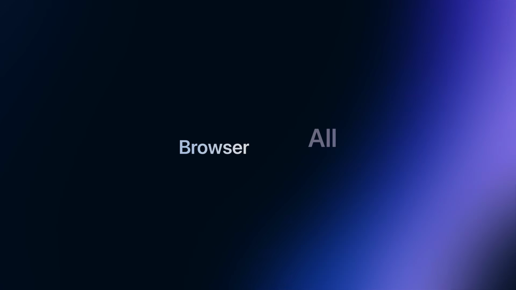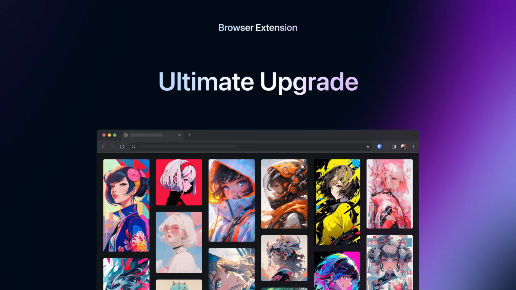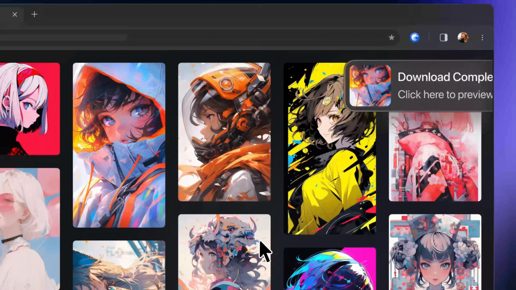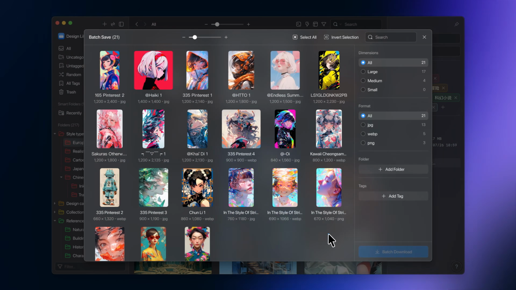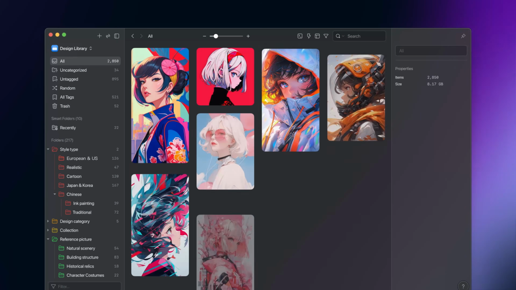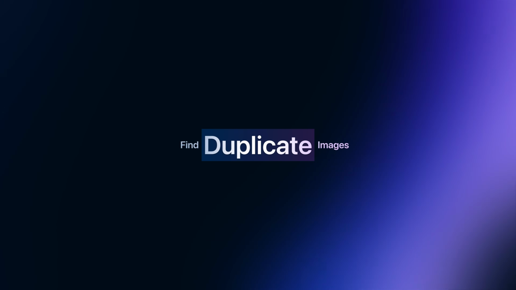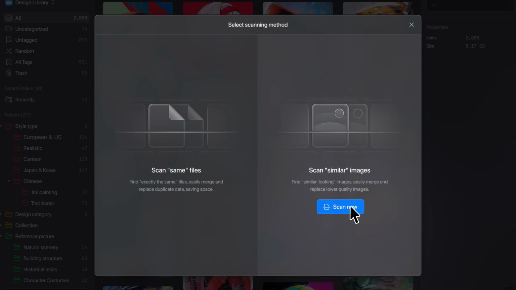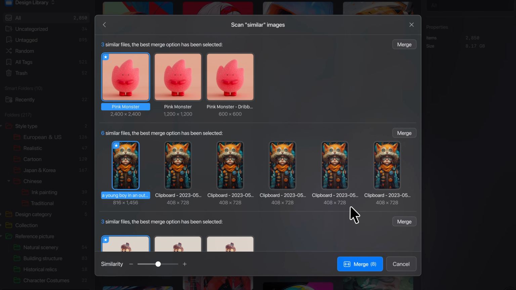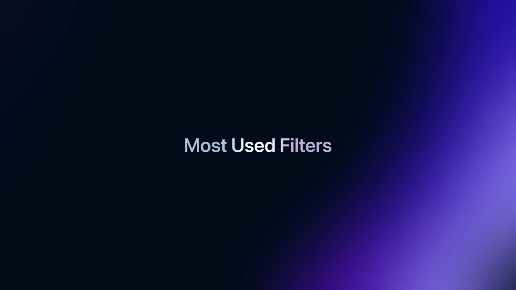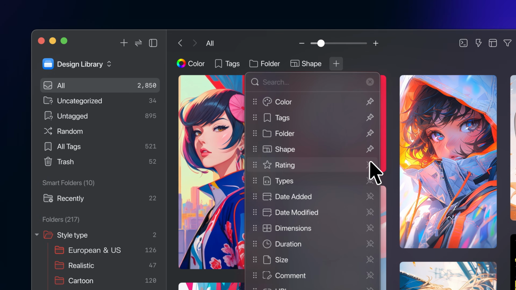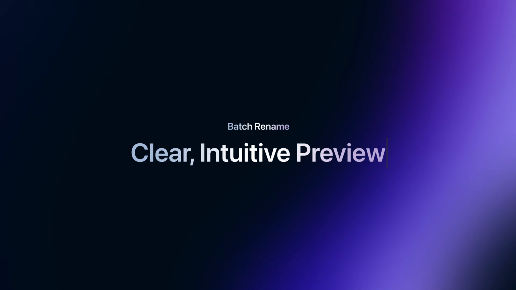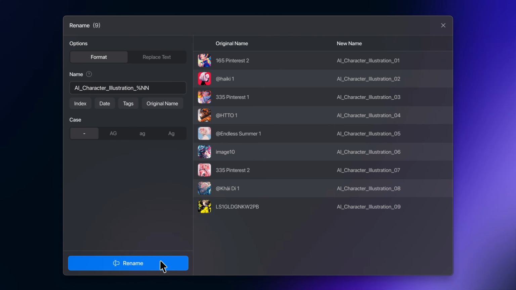But that's not all. The browser extension is now more powerful than ever, and you can batch save images in high quality from several different supported websites. The duplicate finder has been improved as well, and you can now search for identical and similarly looking images to quickly erase duplicates. You can now pin your favorite filters to keep things tidy and organized. And the batch renamer will now give you a better preview to enhance your workflow.